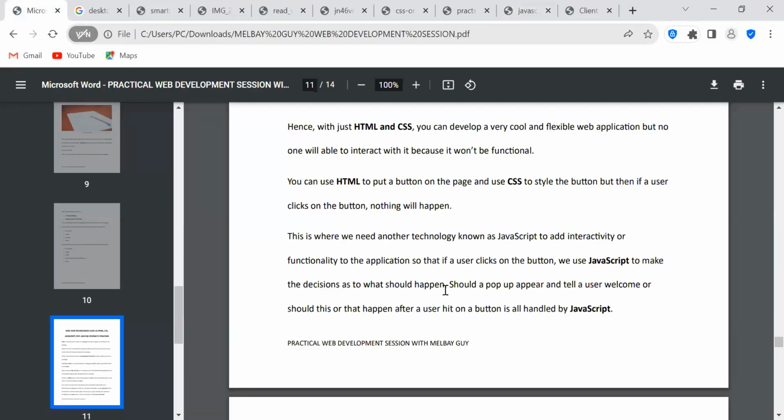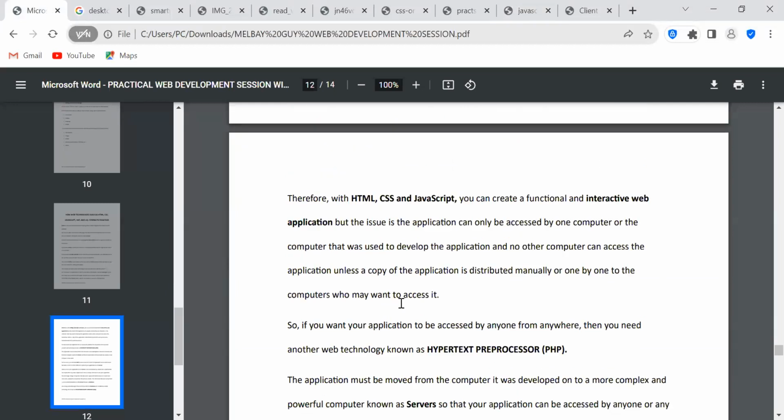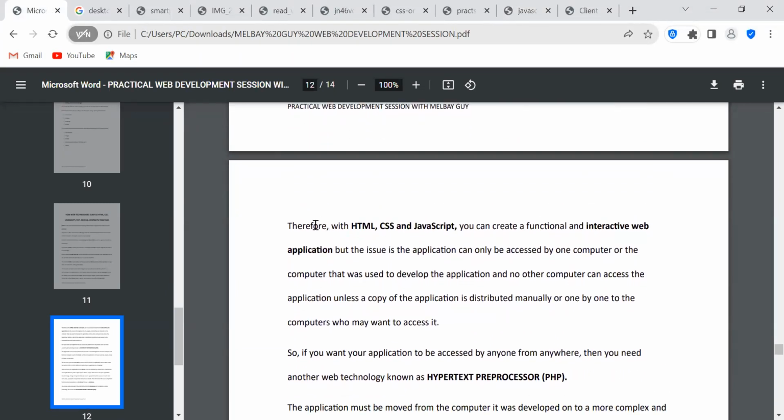Okay, so let's move on. Therefore, with HTML, CSS, and JavaScript, you can create a functional and interactive web application. But the issue is the application can only be accessed by one computer, the computer that was used to develop the application, and no other computer can access the application unless a copy of the application is distributed manually, one by one, to the computers that may want to access it.